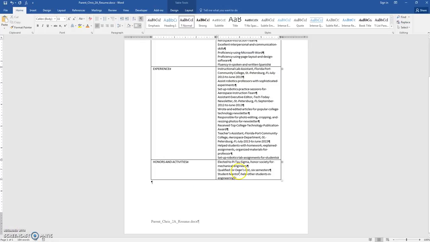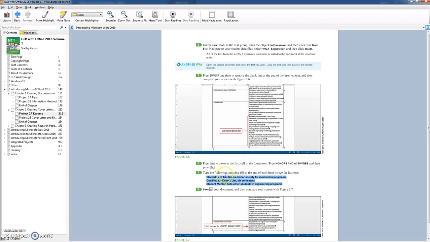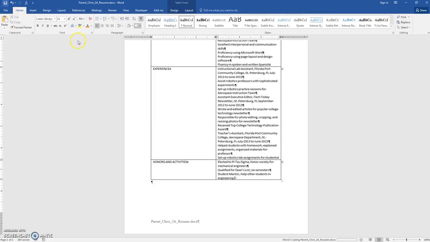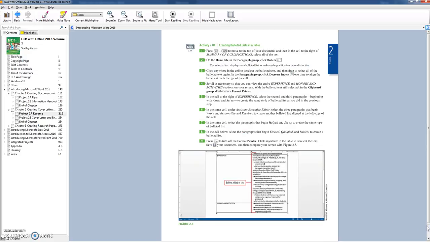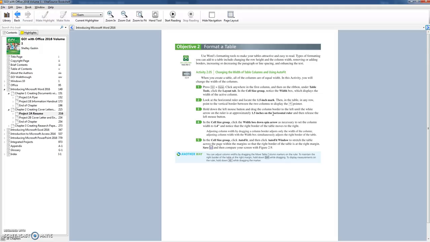So now you have that text entered, and you're going to go back, and in step 8 they want us to save, and you will then see your document should look like figure 2.7 here down the bottom. And then go ahead and go to the next page, and this is where you'll pick up from here.